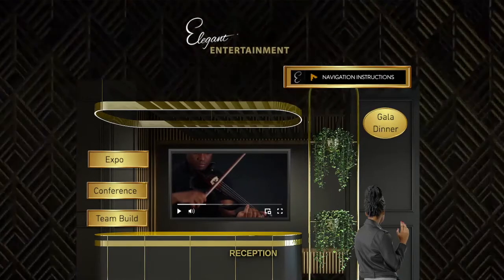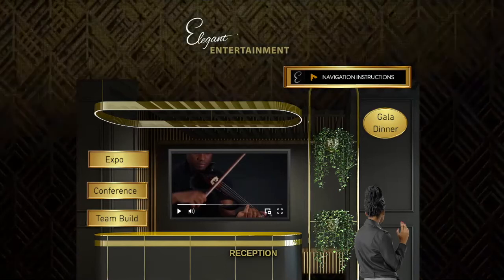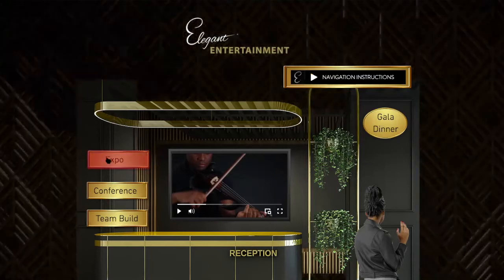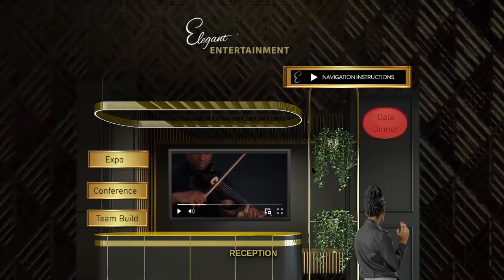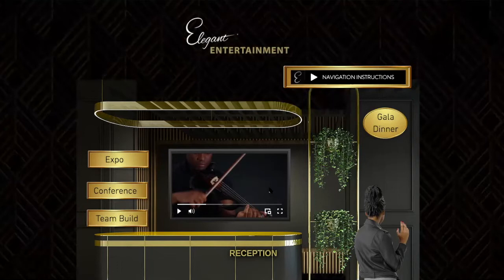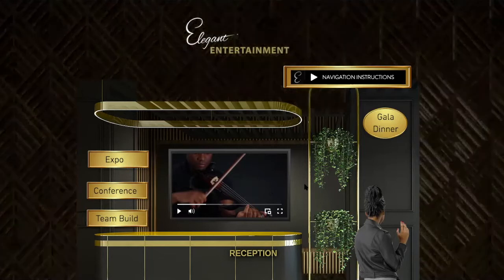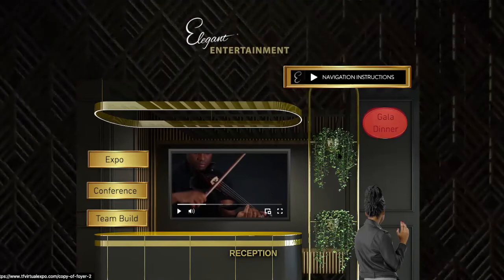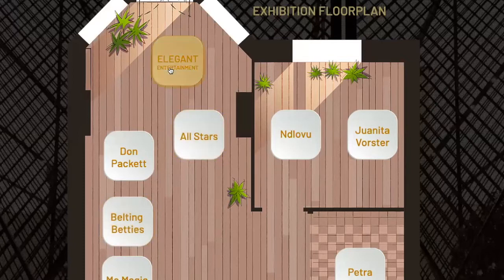So that's just an easy tool to use for you to get your clients onto the site and to show them that it's really easy to navigate. From here, we've made the site quite simple to use. You can either click on the expo, click on the conference or the team build, or you can click onto the gala dinner, which you could also set for a certain time. So if, for example, you wanted everyone to be online on Friday night at 7 o'clock for your gala dinner, this could be scheduled and your employees or your guests could put this into their diaries and come on later for a live feed.